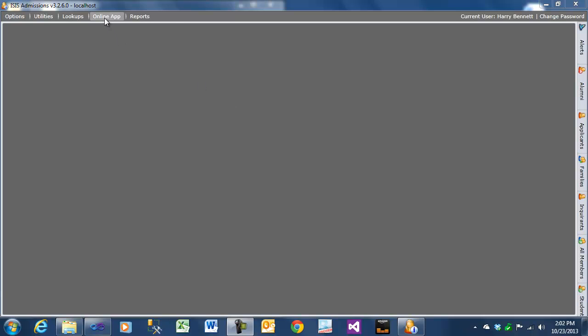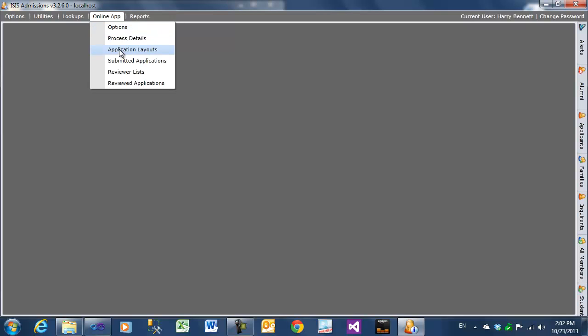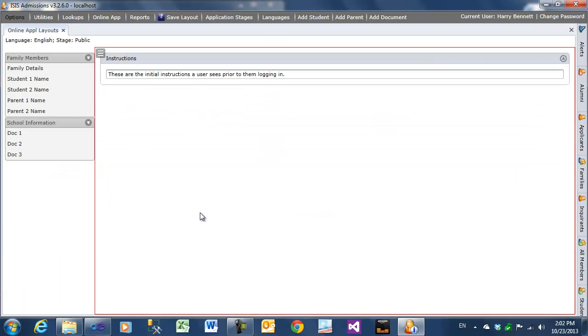When setting up your online application, you'll need to configure the layout that the clients will see. Here we have our sample client screen. Over here on this side will be a family member's pane. They'll have family details. And then as they add students and parents to the application, they'll show up here.